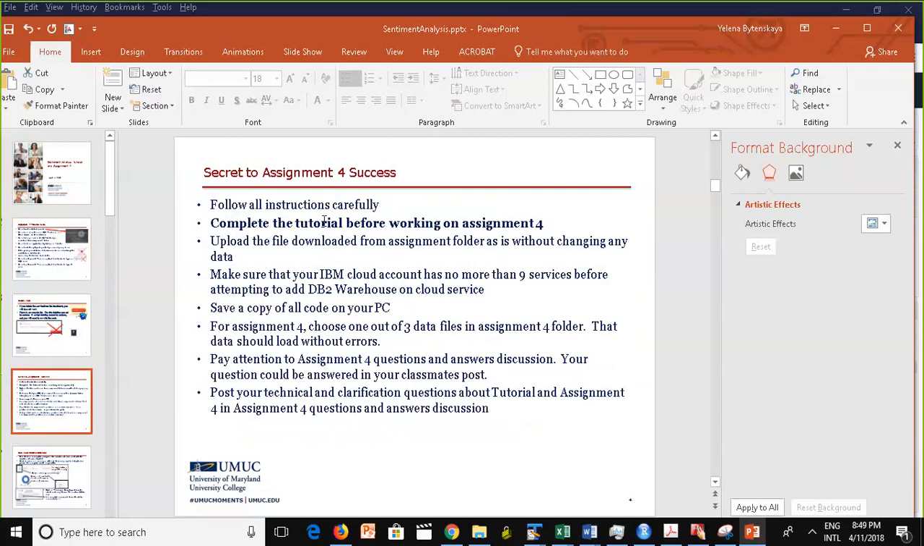Now, okay, this is a secret for assignment success. You have to follow all instructions carefully. You are going to complete the tutorial before you start working on assignment 4. You're going to use the file straight from the assignment folder without changing any data, okay? Well, I still put the link to the data description, so you click on that link to read the description, but you take the copy of the file from the assignment folder, because trust me, I saved you a lot of hours just by doing some cleaning of the data.